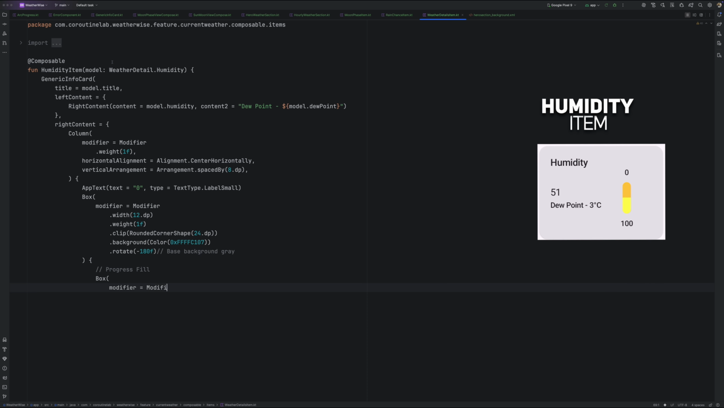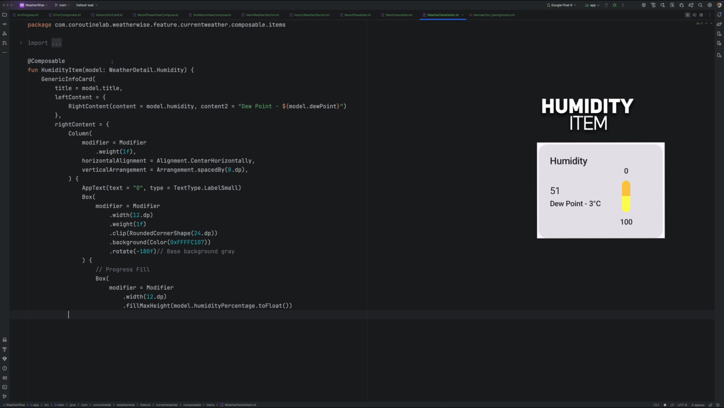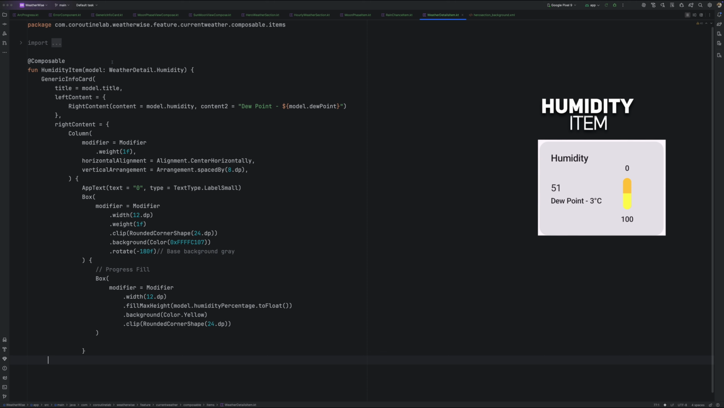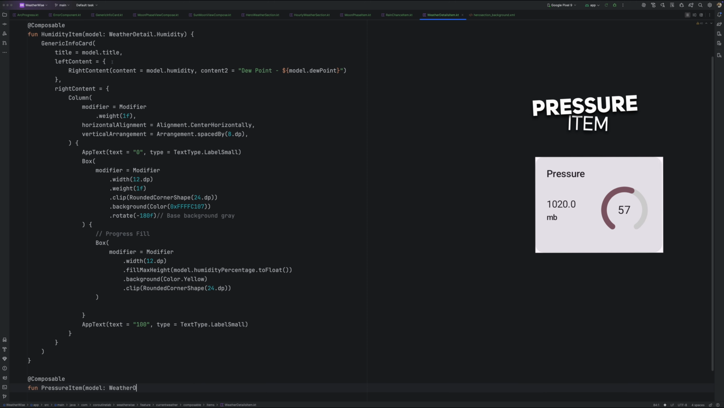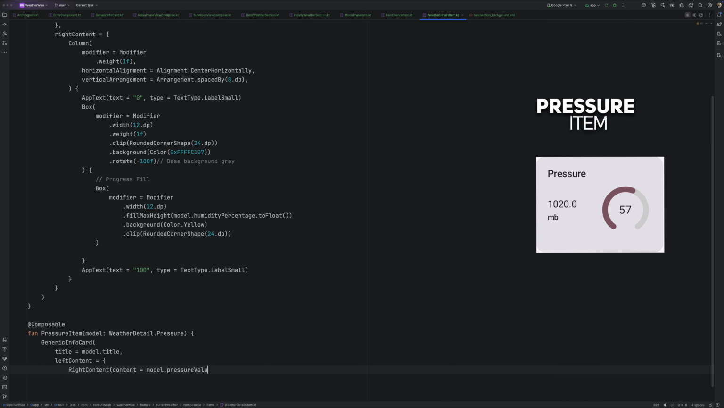We rotate it -180 degrees to flip it. Inside that, another box fills to the humidity percentage height in yellow color with rounded corners. This creates a thermometer-style vertical fill indicator. Next, pressure item. Similar card structure with left content showing pressure value and unit.